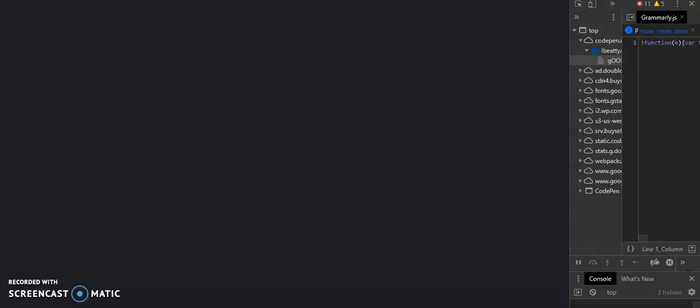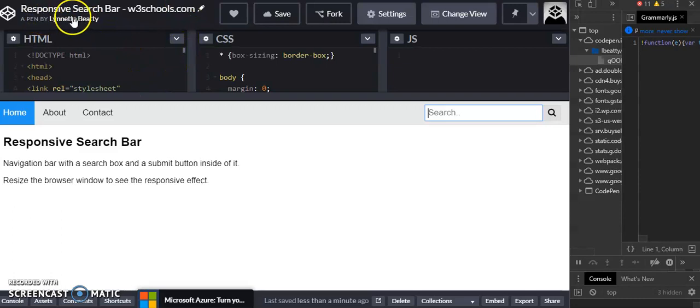Here's an example. Again, I got this responsive search bar from w3schools.com, and this is what it looks like. So what you would do is search in the word you're looking for and hit enter or click this button, and it will find it within your website.